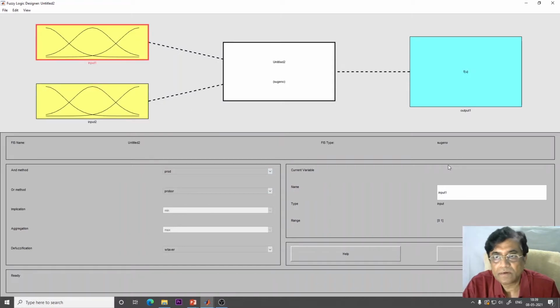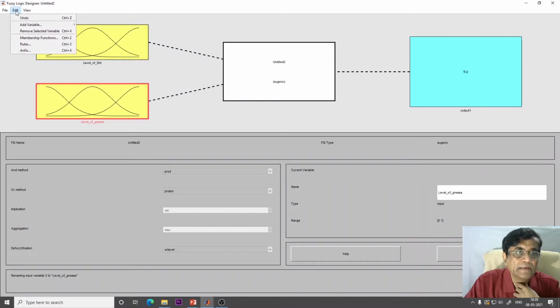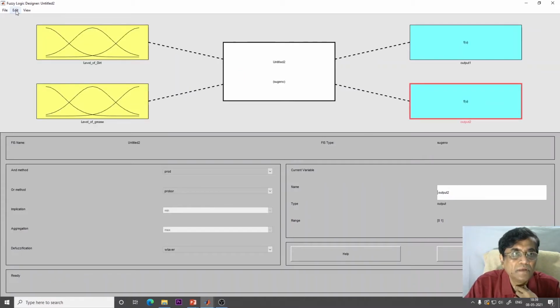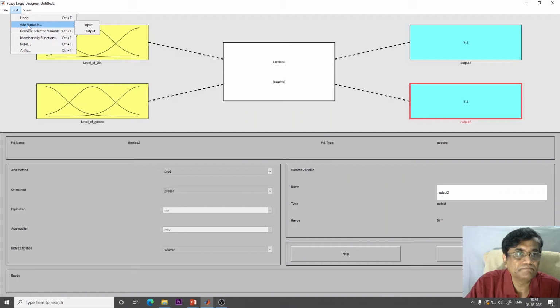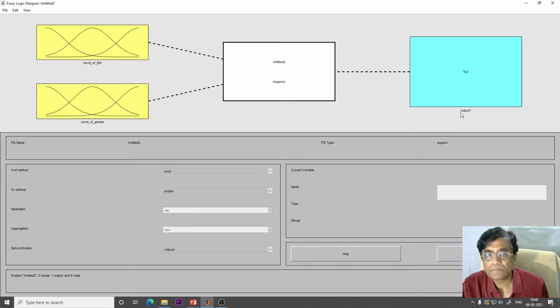So input 1, say it is the level of dirt, and then the second input, grease. So you see, the cell has given you input and output in a general way, and now I can configure it to solve my problem. And then output: one output, right? I'll be satisfied with one output.